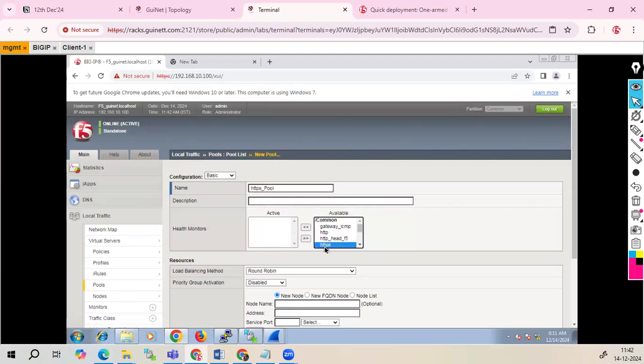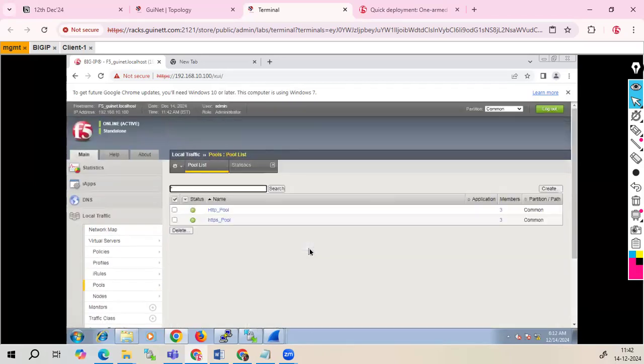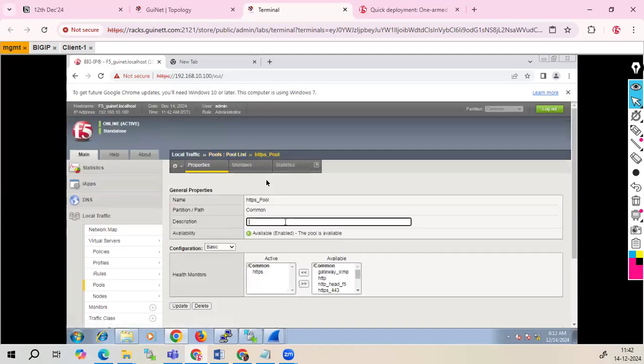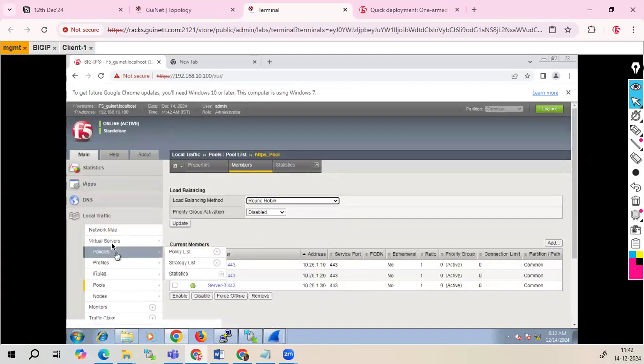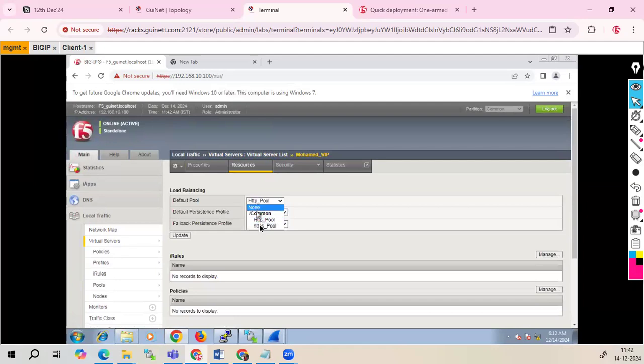And which type of monitor we need to use here, Mohammed? HTTP or HTTPS? Yeah, HTTP, because there is no HTTPS running on the backend server. If we are using HTTPS, then we need to monitor as HTTPS, right? So finish. So this is your pool, this is the HTTPS, and go to the virtual. I go to the Muhammad VIP. Under the resources, instead of HTTP, I am using HTTPS now.